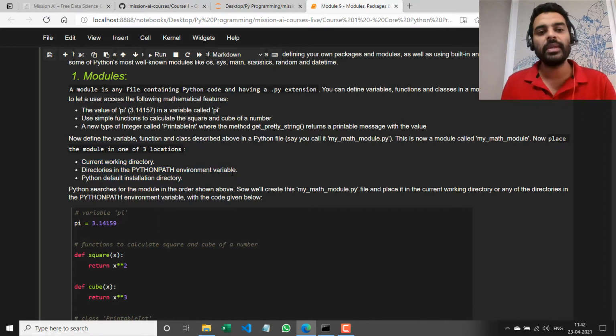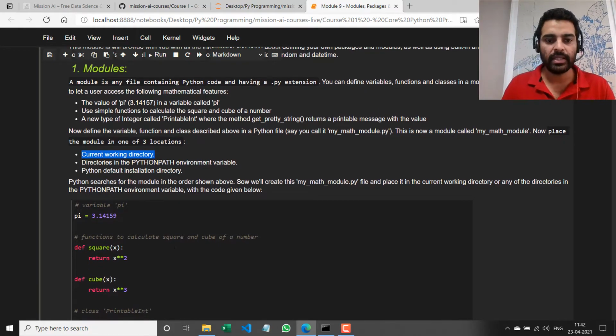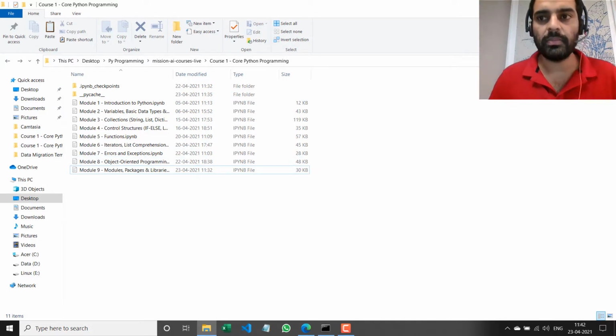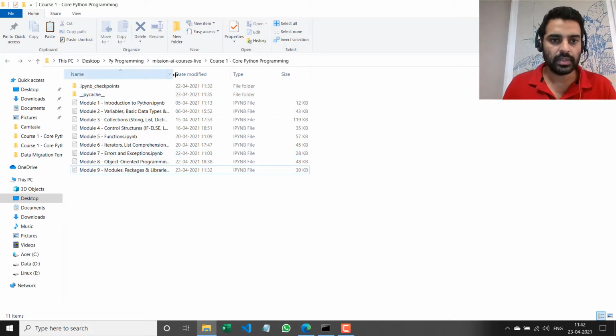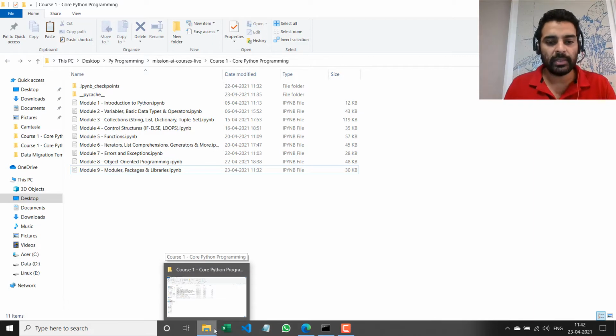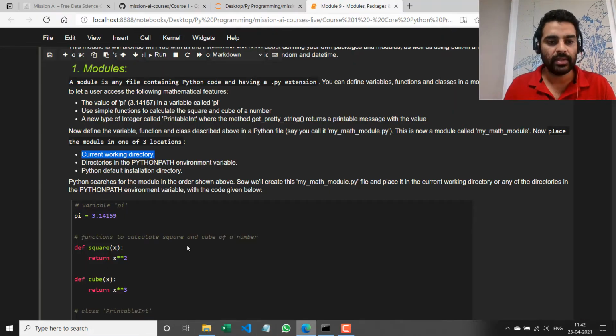Now, just for simplicity's sake, I'm going to put it in the current working directory. Okay. So I have this directory here, which contains my different IPython notebooks. So this is basically my current working directory, and I need to place this mymathmodule.py in this directory.